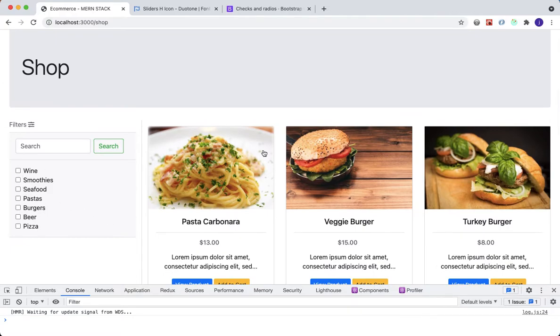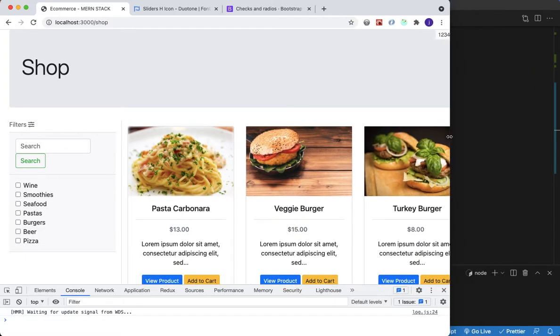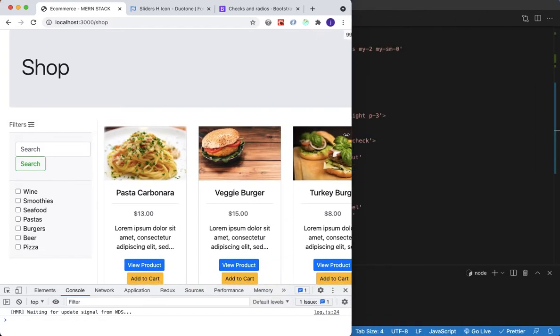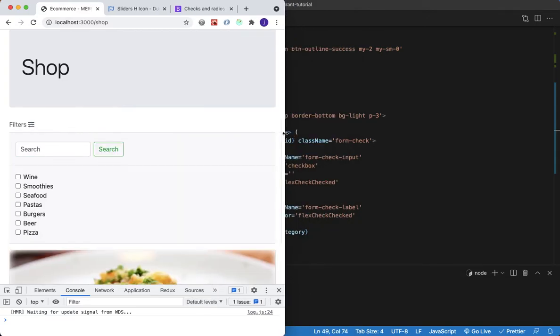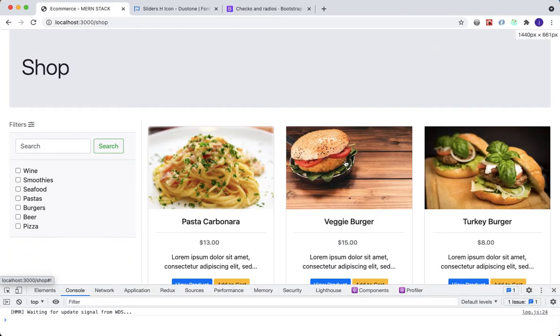So that's it. I'm going to minimize this just to see how it looks on different devices. You can see as we get smaller, the screen size changes. Very nice. There you go. I'll leave that for now like that. So now we have everything we need: we have the actual filters for the search and our checkboxes.